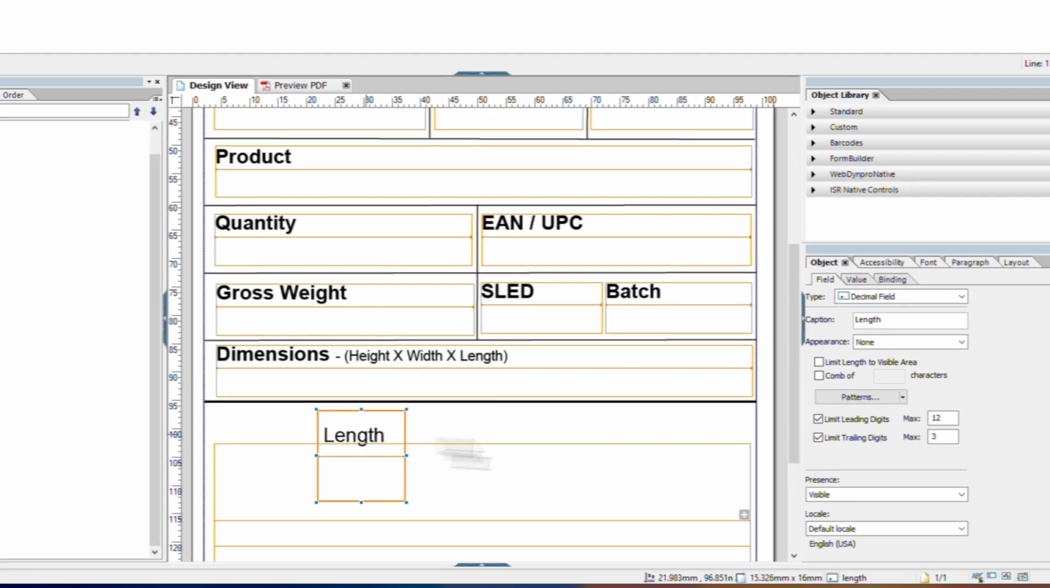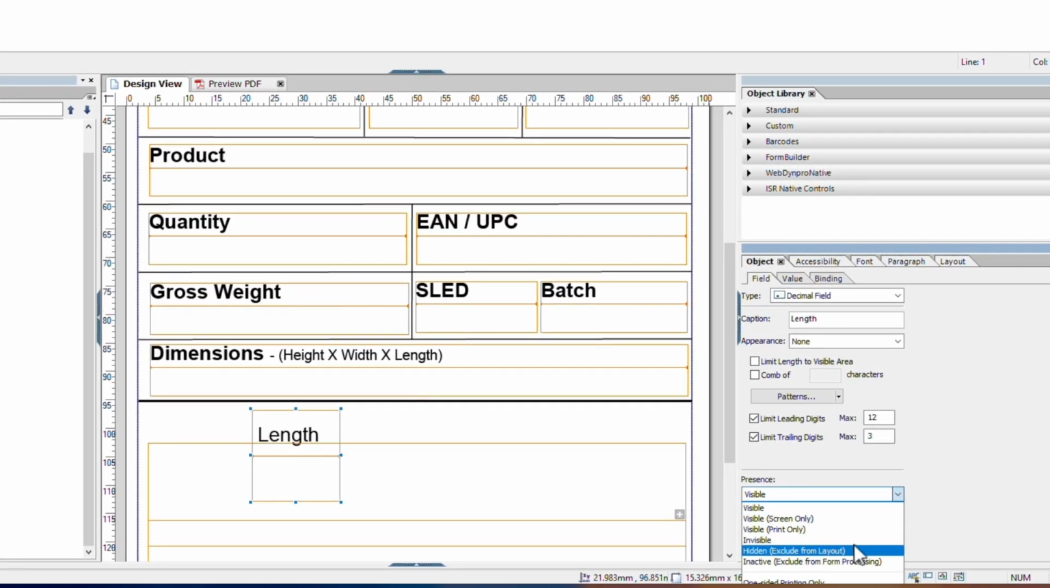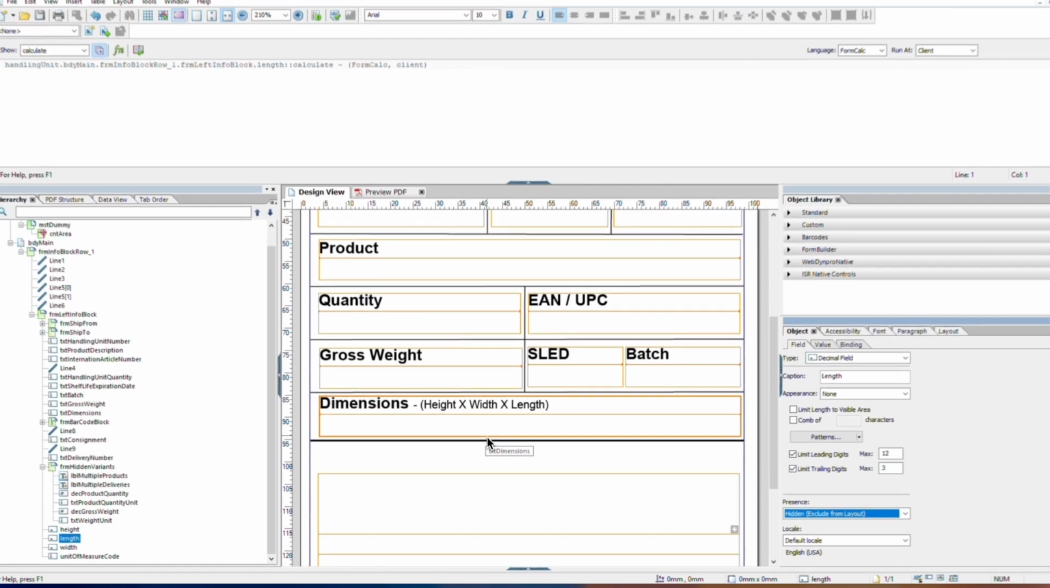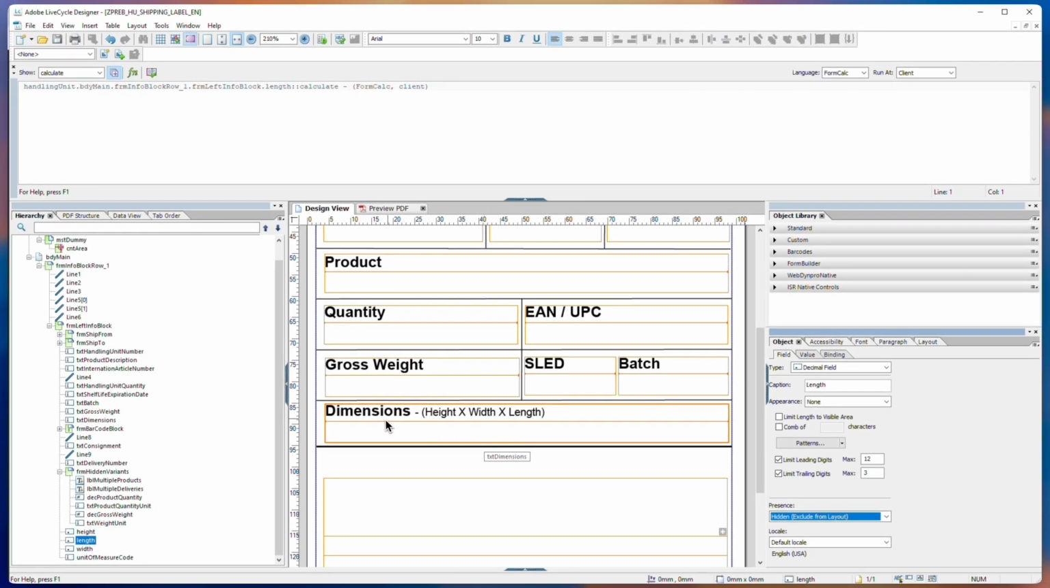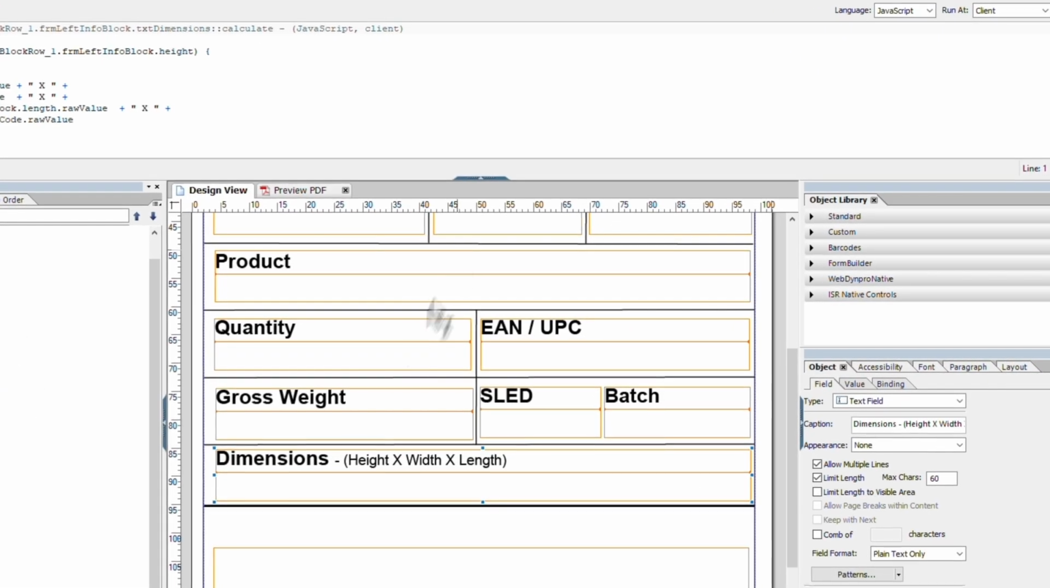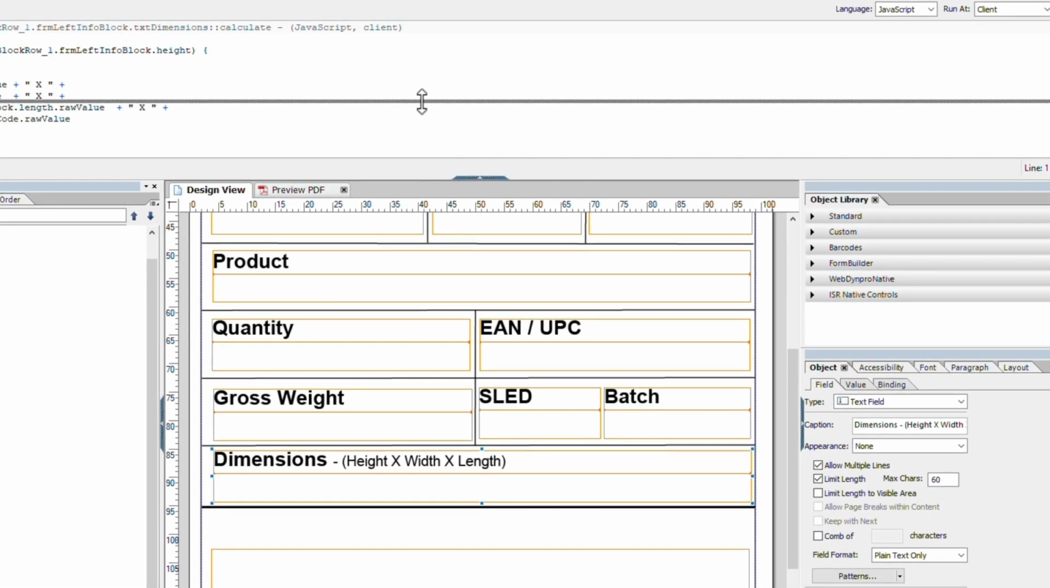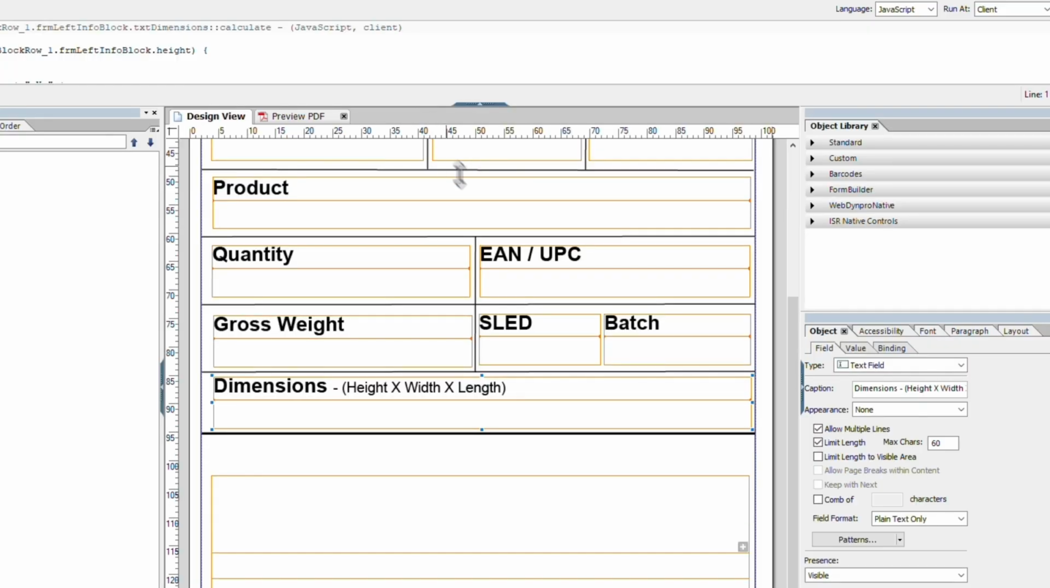Now I'm going to go back here, and I'm going to once again put this one as hidden so that it is excluded from the layout. Okay, great. So now this has taken care of my dimensions field. Now the next thing that I want to do, and I'm just going to make the scripting window a little bit smaller to give me a bit more real estate.